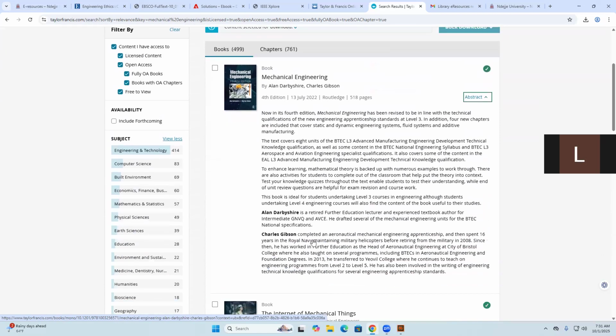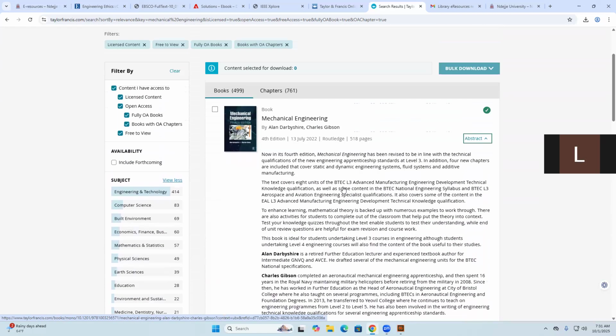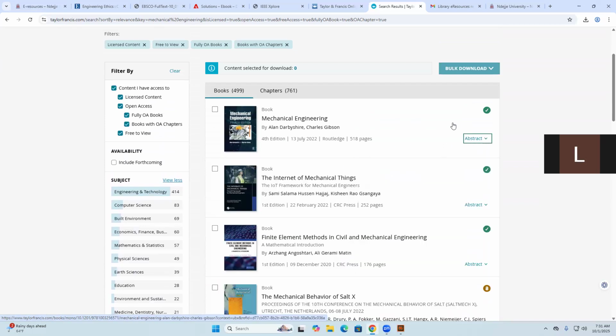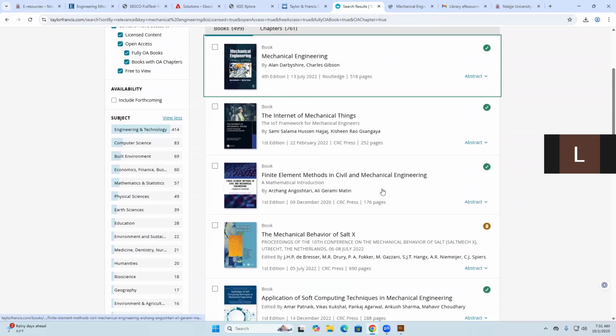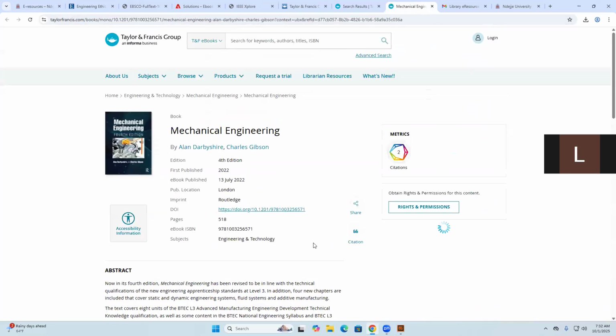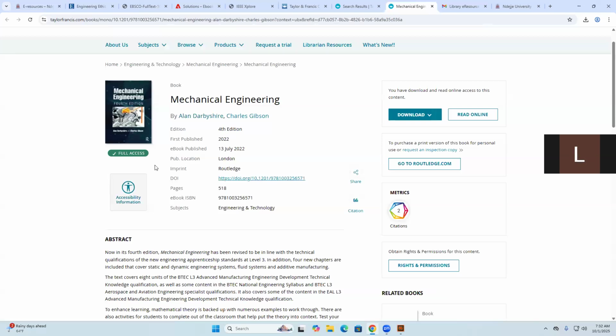You can read the abstract from here. If you think the book is necessary, you just click on the title. You can open it in another new tab if you still need to access this same list. So if I open it in a new tab, they'll take me to a page where the book is again, and they're telling me I have full access to it. It's a 4th edition, 2022, published as an ebook on July 13th. It has what we call the DOI. This is a digital object identifier. It's a unique number for every material. Even in EBSCO, when we looked at articles, they have that number.